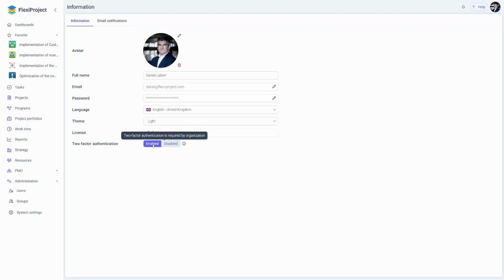If this option is enabled, the system will require an additional authentication step after login. A verification code will be sent to your email address, which you must then enter in a specified browser window to gain access to the system. This provides an extra layer of user authentication.